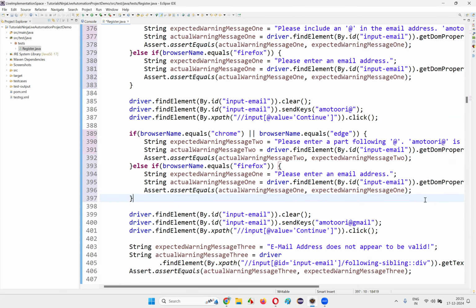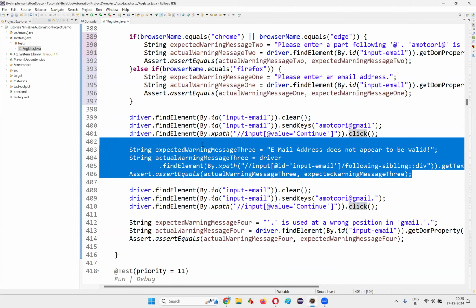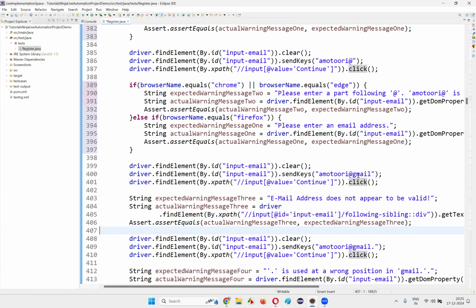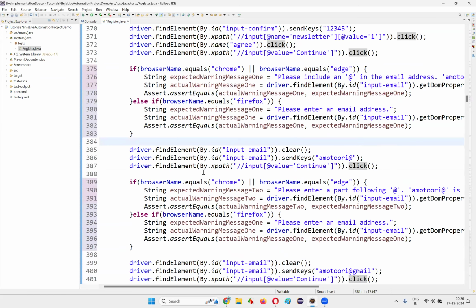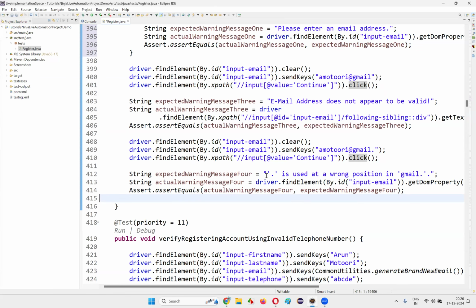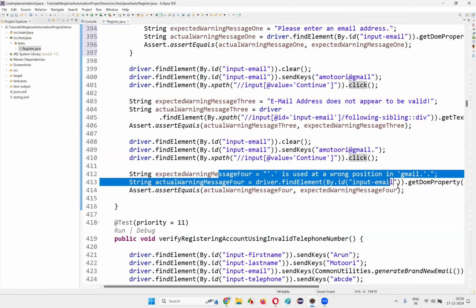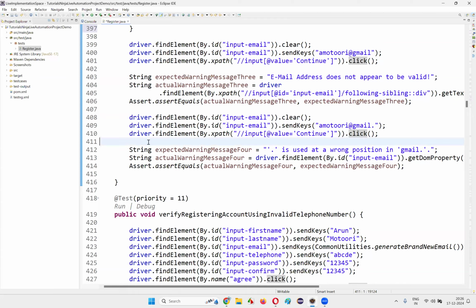Then what next? Here also one more assertion is there. Email address does not appear to be valid. That's okay. This is like, get text is okay. Here, how many emails are there? There's one email, and second one, third one is okay. Fourth one, dot is used at a wrong Gmail is the expected warning we are getting in case of Chrome and Edge browser. We are getting this one. Just copy this for the last one also. We have to write like this.